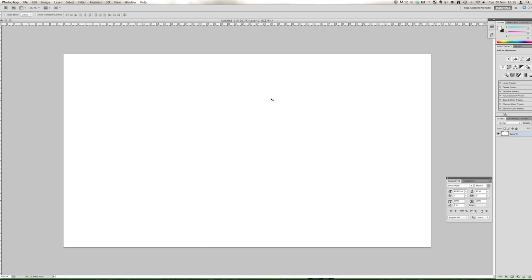Now what I'm going to be going into today is the Photoshop preferences and some of the options that you can change within Photoshop that will greatly enhance your experience with the program. So I've just got a normal document here, it doesn't really matter what you're doing.